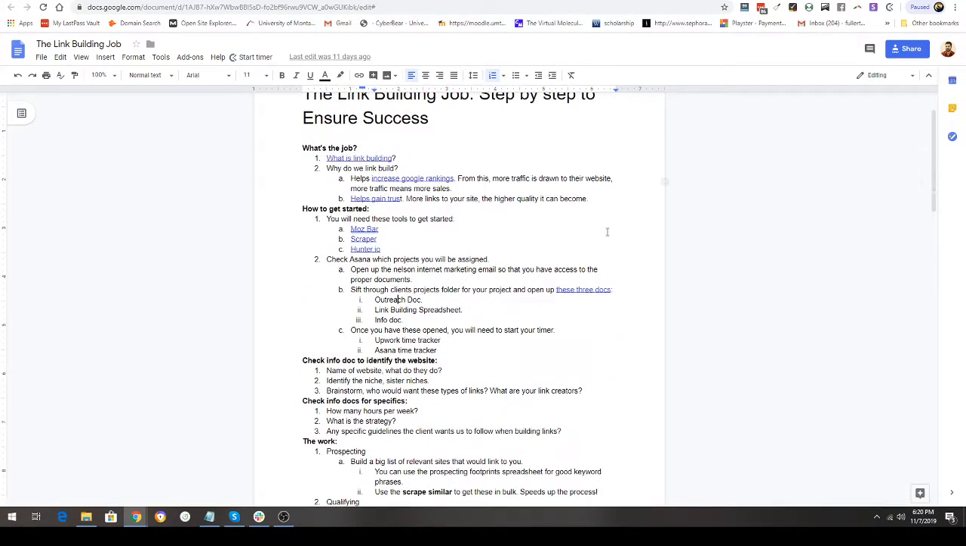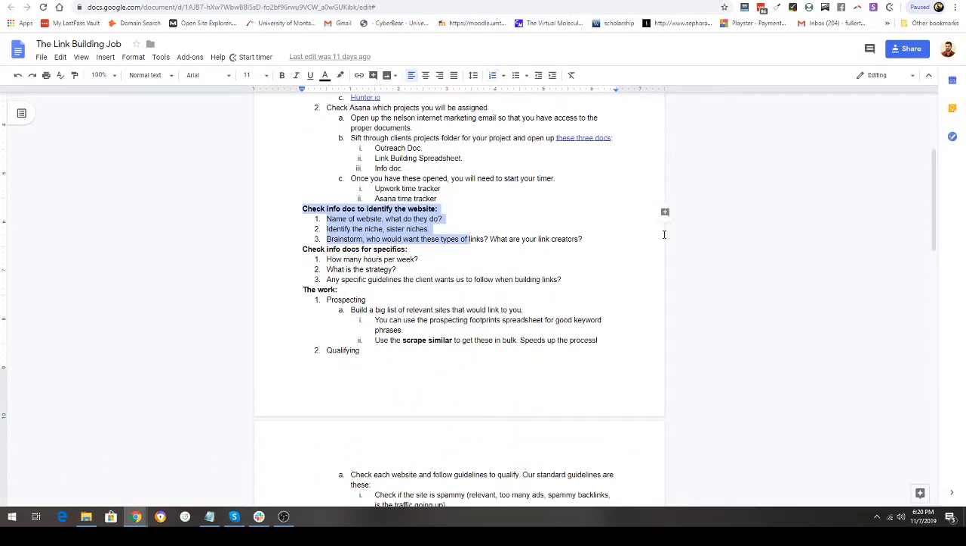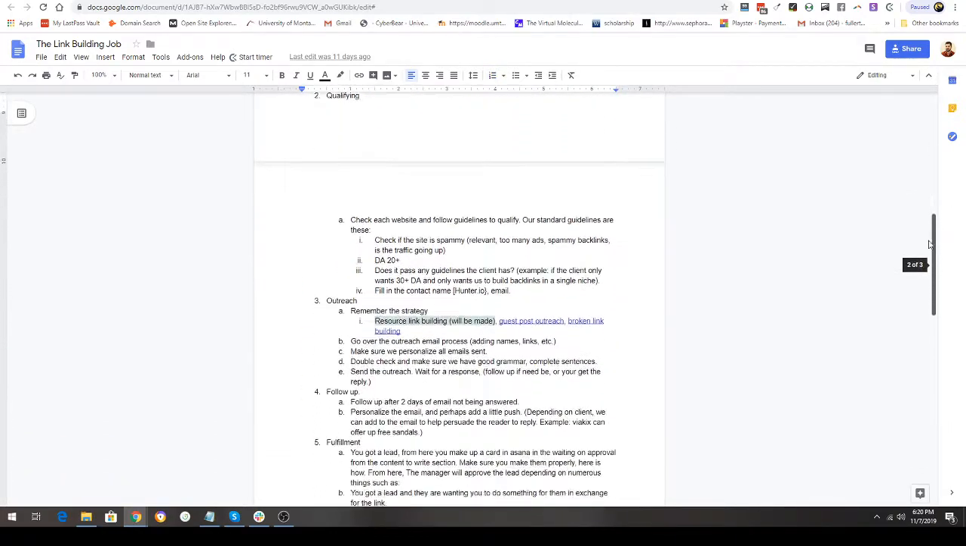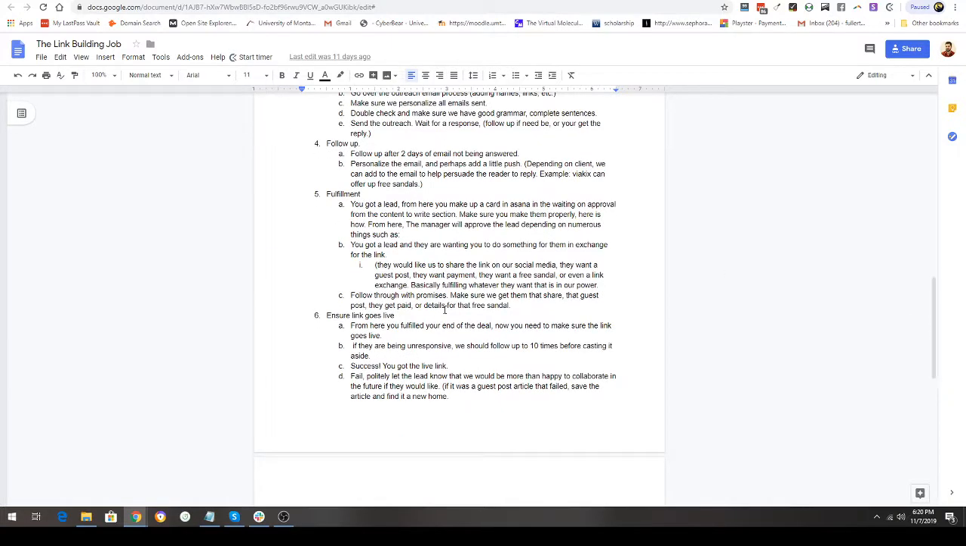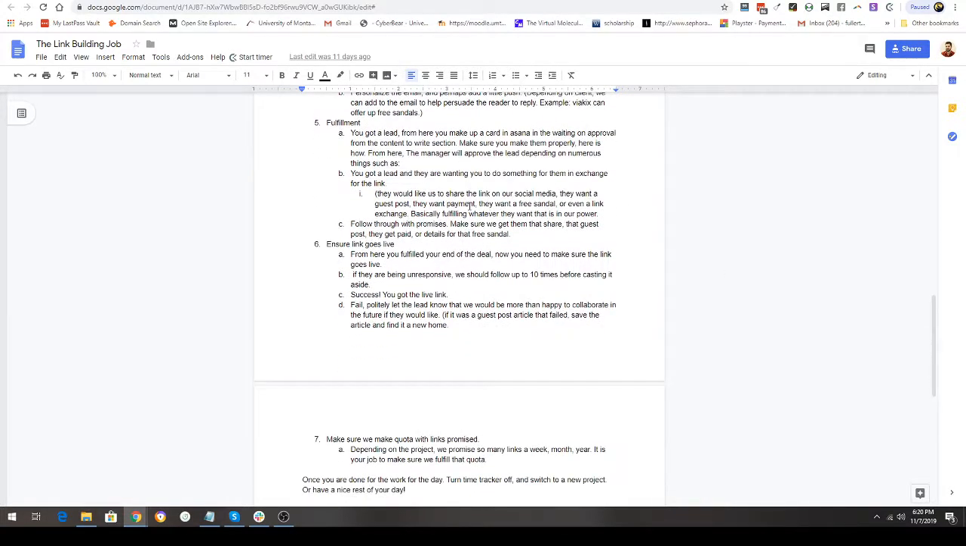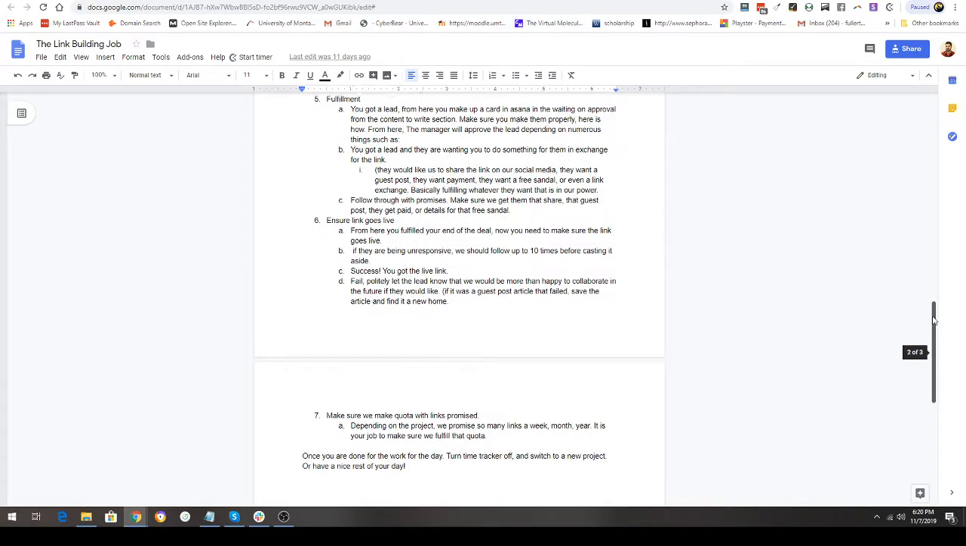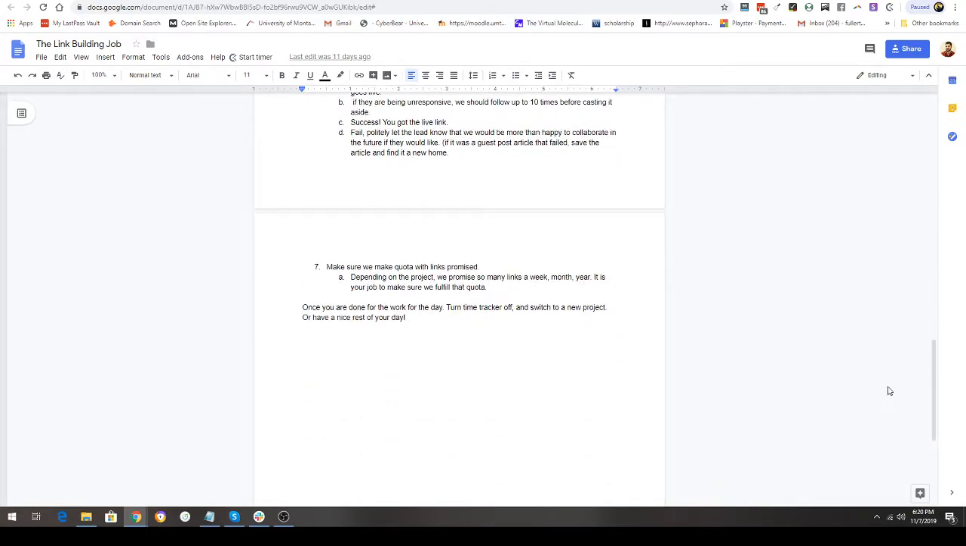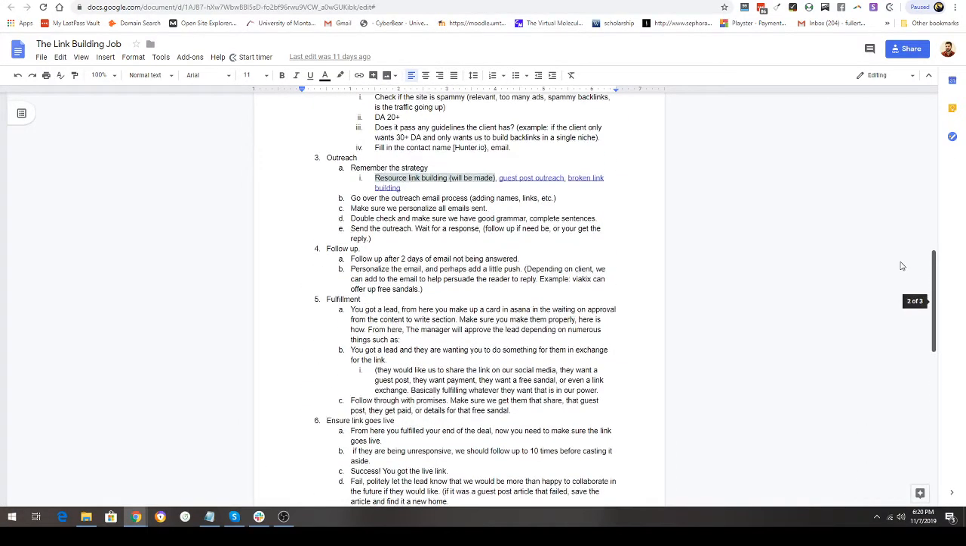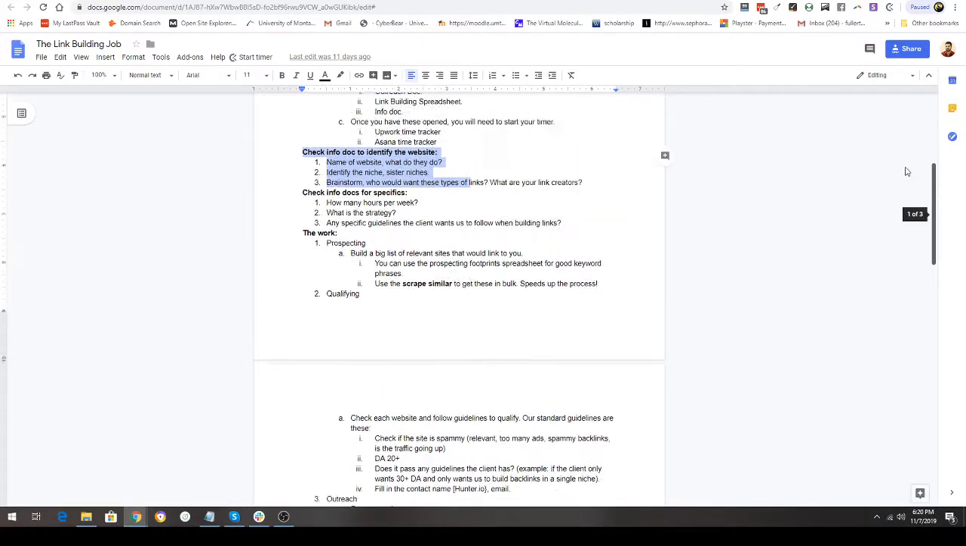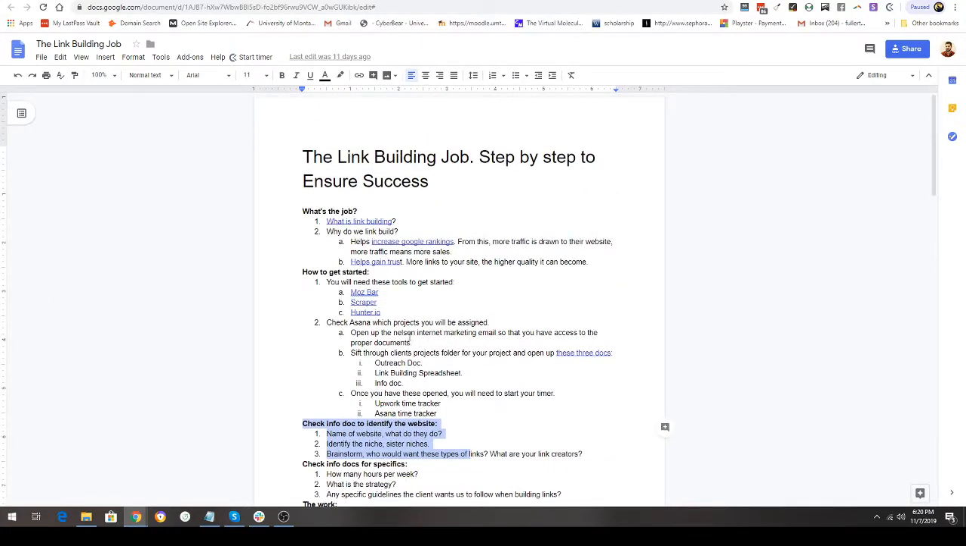It helps you start from identifying your website all the way to outreaching to a person, qualifying the website, and outreaching to building the link. If you follow this guide, you will have success in whatever strategy you use for any website or client you have in the future.